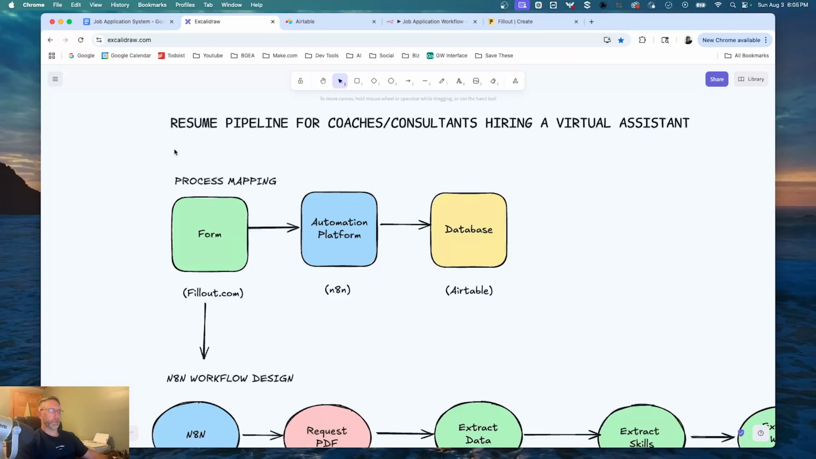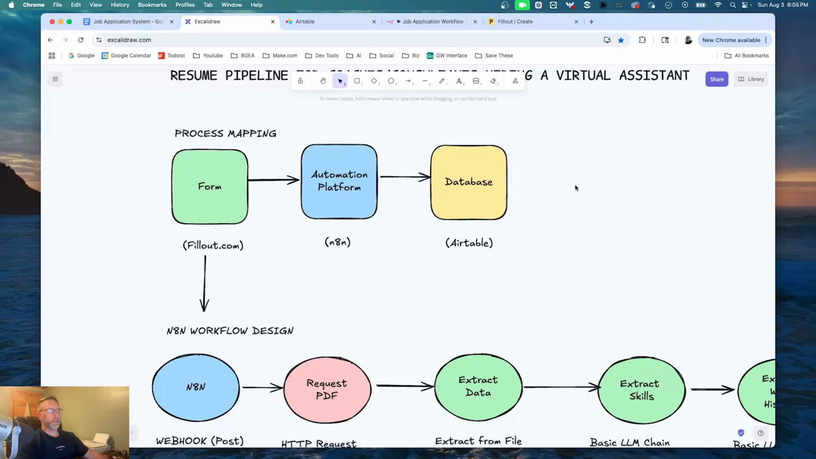So essentially what we're building is a resume pipeline. This is sort of the scenario I came up with for this demo. We're building a resume pipeline for coaches or consultants hiring a virtual assistant. So that's sort of our scenario, but this platform can really be used for any environment or context.